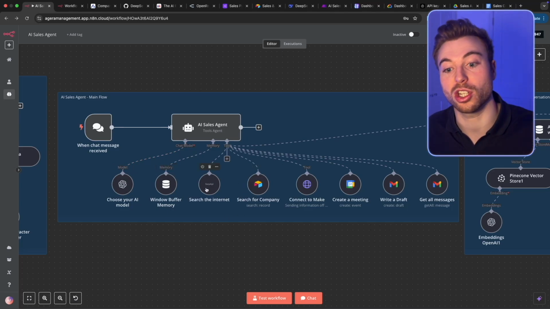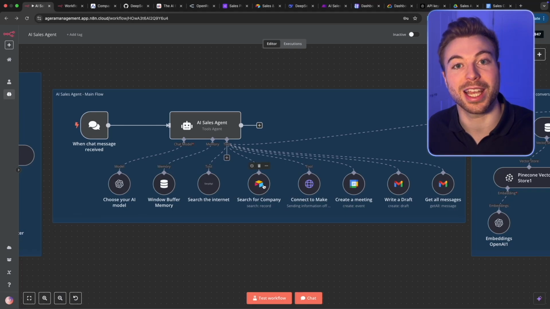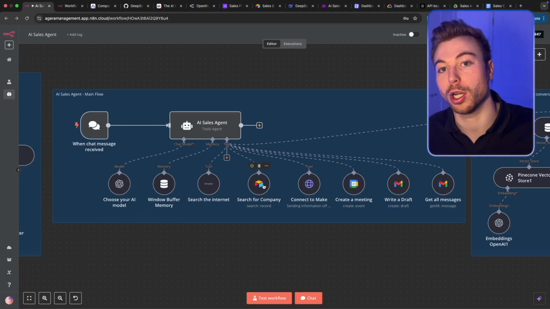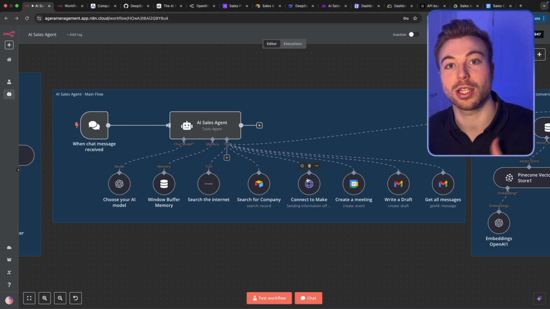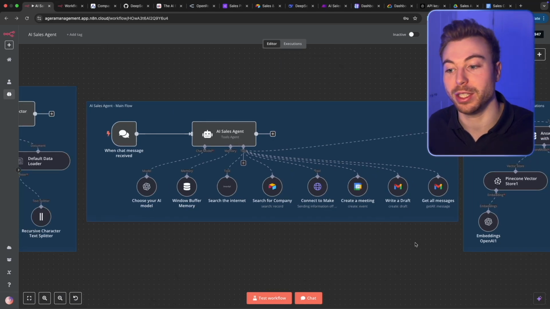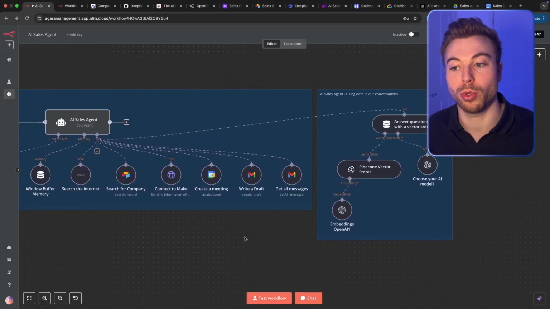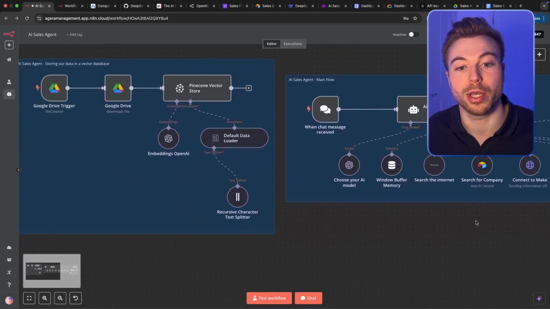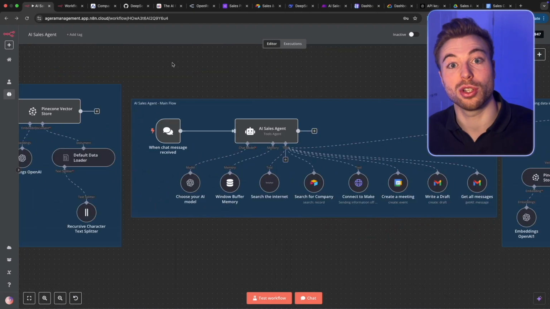We'll be able to search the internet. We're going to be able to engage with our CRM. In this case, we're going to be using Airtable, but you could connect to Pipedrive or many others. We're going to be able to send off some information to our Make.com scenario to make some updates. And we can create meetings, write emails, all with memory, again, of what we've done in the past with the conversations, and any wider information that we've stored in Google Drive as well. So lots that we can get into.